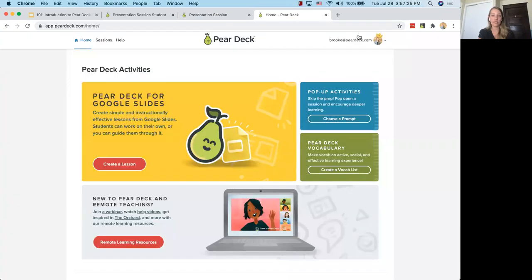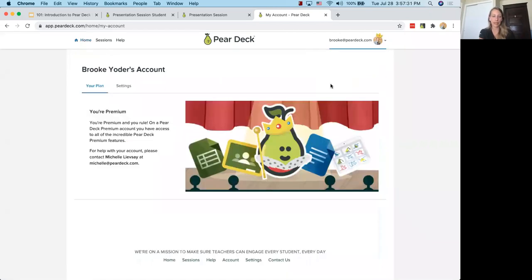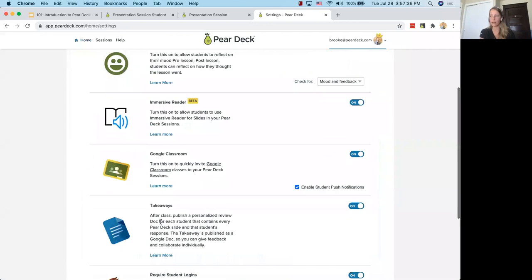And then from your settings page, so this is my Pear Deck homepage, I'll just show you how to turn this on. I'll click my account, and then from your settings page, you can turn on the Google Classroom or LMS integration, and then you can use the class roster to do that. But yes, there's no need to build a class. You'll see their names automatically as long as they log in with their district email address.